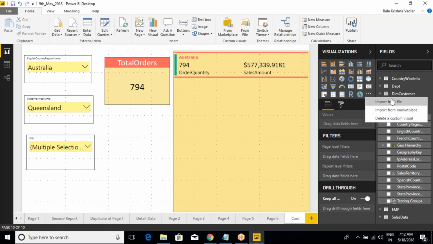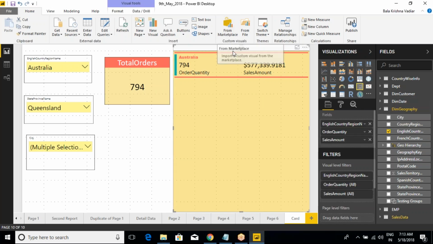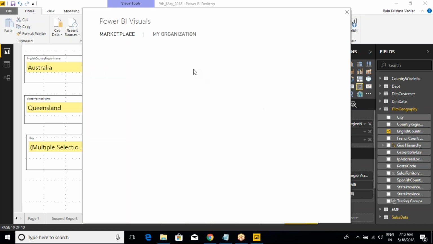But I don't have it at the moment. I would like to download from the marketplace, which is similar to the Google Play Store. So I'm going for import from the marketplace. The same two options are available here, from the marketplace or from file. I think we had a decent discussion about this, so let's move on. I just click on import from the marketplace.